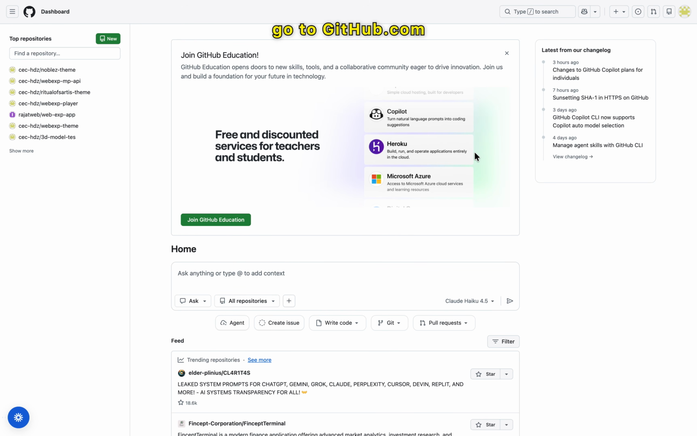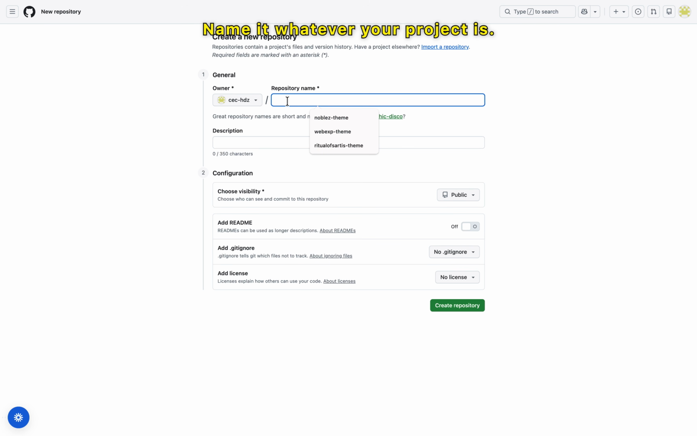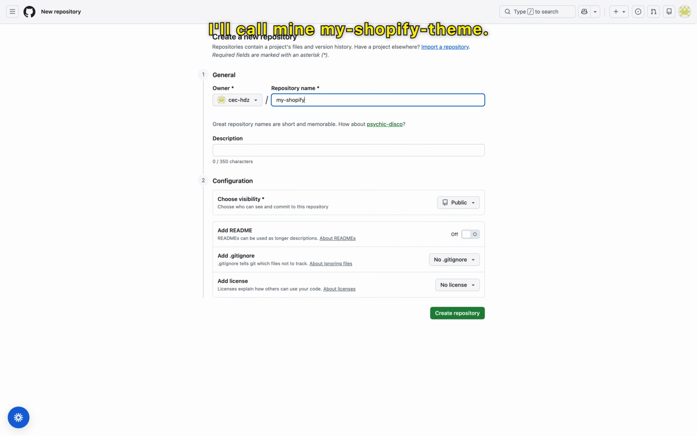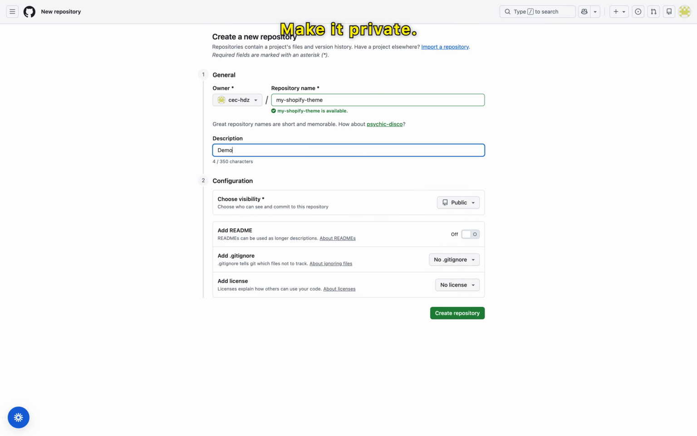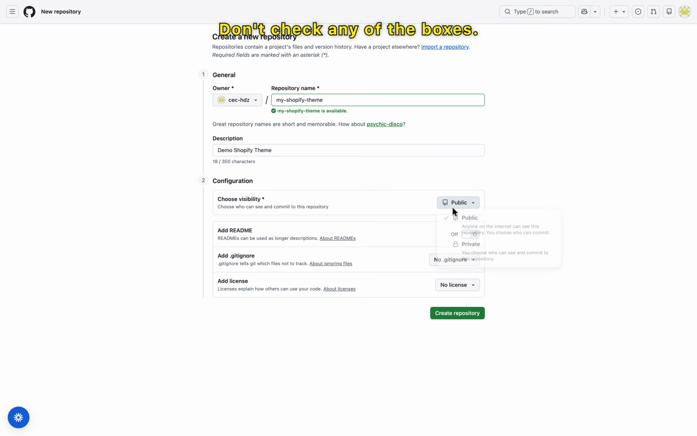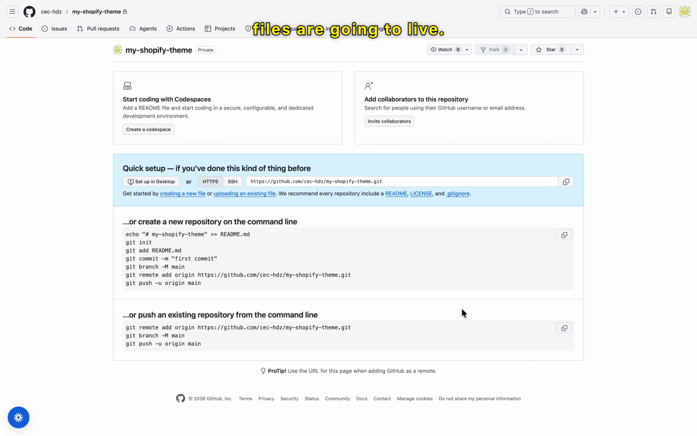Step 2. Go to github.com and make a new repository. Name it whatever your project is. I'll call mine my-shopify-theme. Make it private. Don't check any of the boxes. No readme, none of that. Just create it empty. This is where your theme files are going to live.